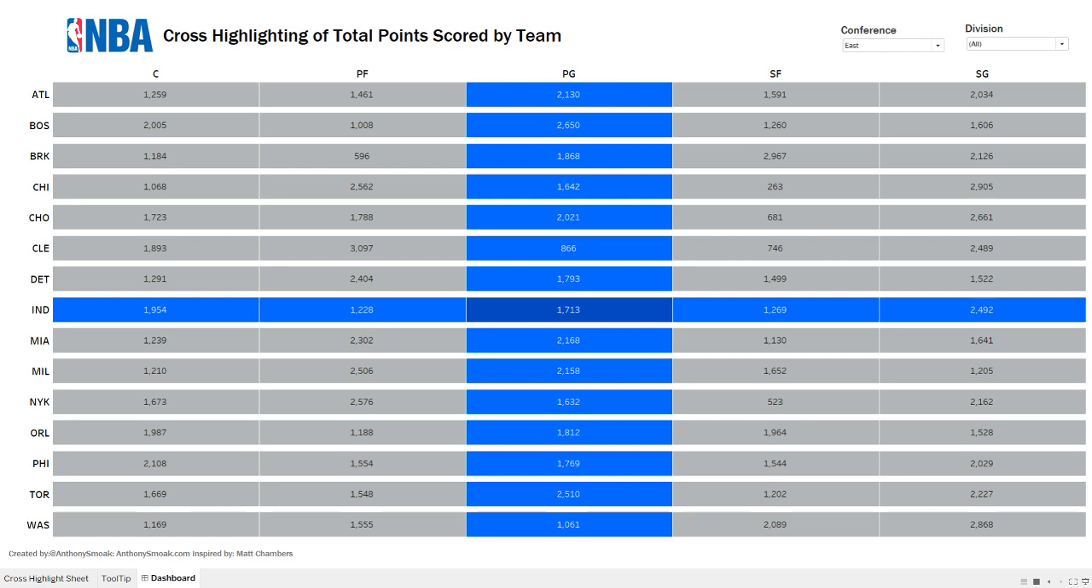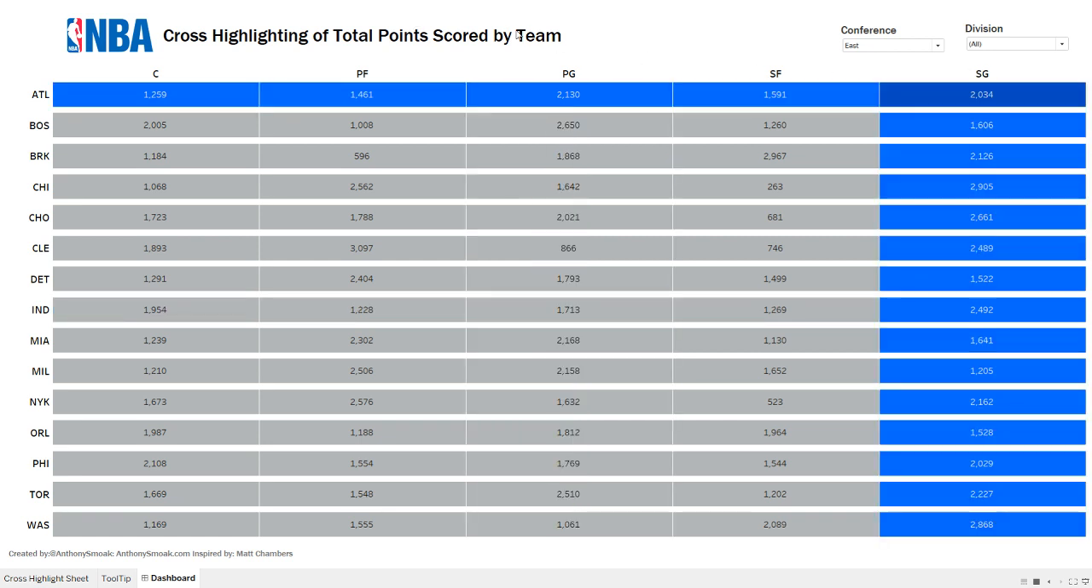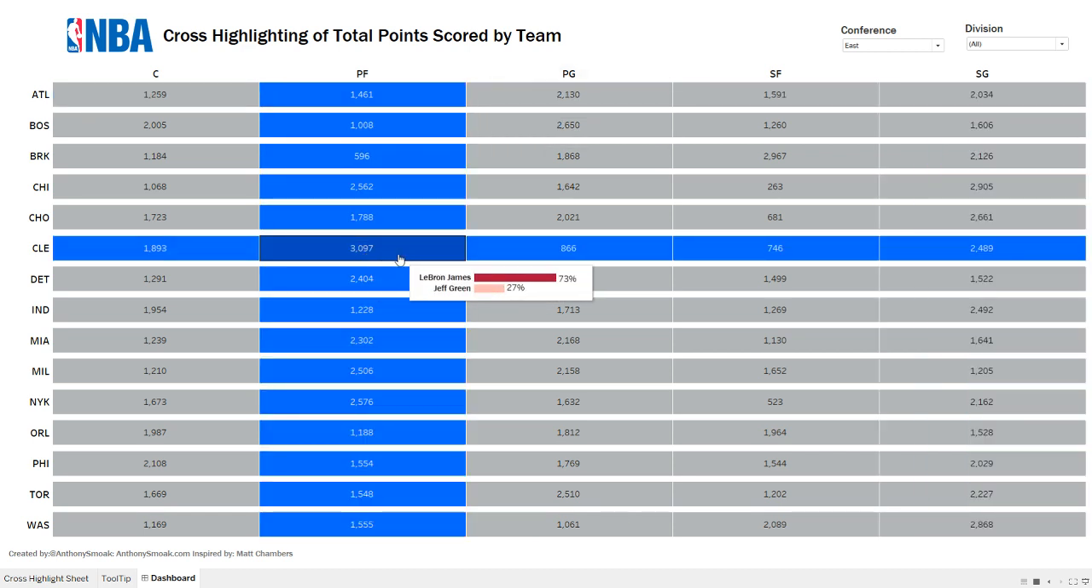So today, back in Tableau, I've got this dashboard of NBA points scored by team. We can take a look. If I look at Cleveland, at the power forward position, you can see that Cleveland scored 3,097 points at the power forward position, and LeBron James scored 73% of those points.